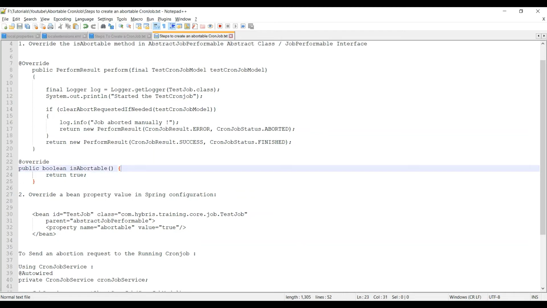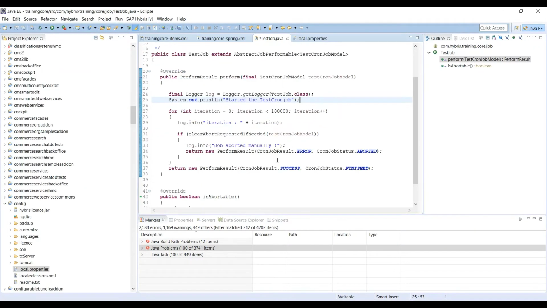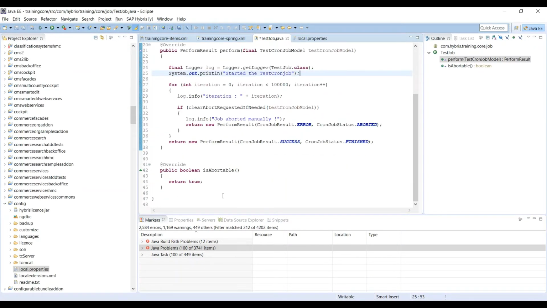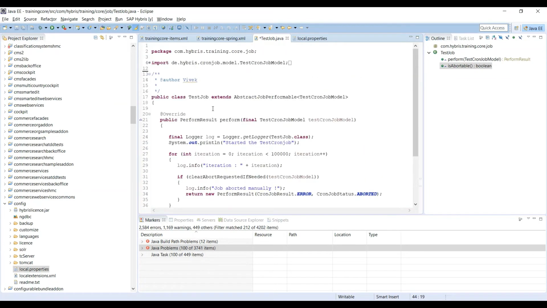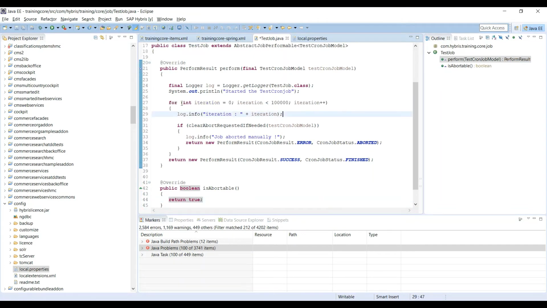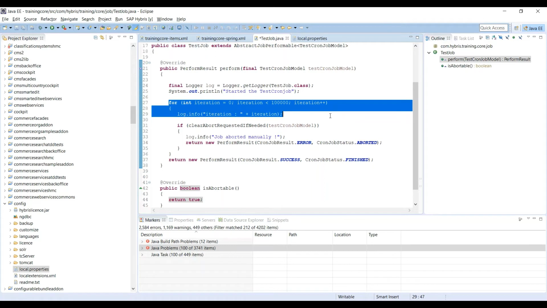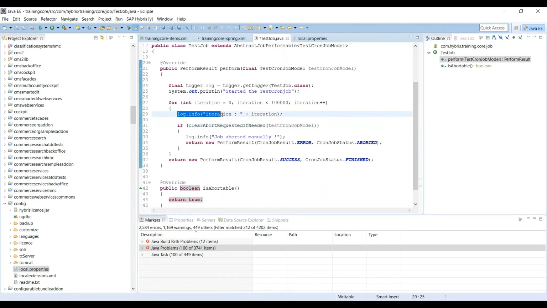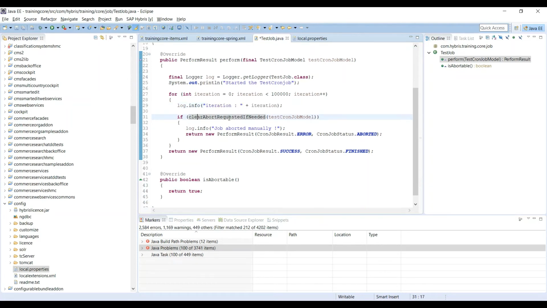So I will show it in Eclipse. Just see this isAbortable method I have overridden, and I have written one for loop where I am just iterating a value. I have written log.info, which will print the iteration numbers. Here, clear abort requested if needed. This handles the abortion request.